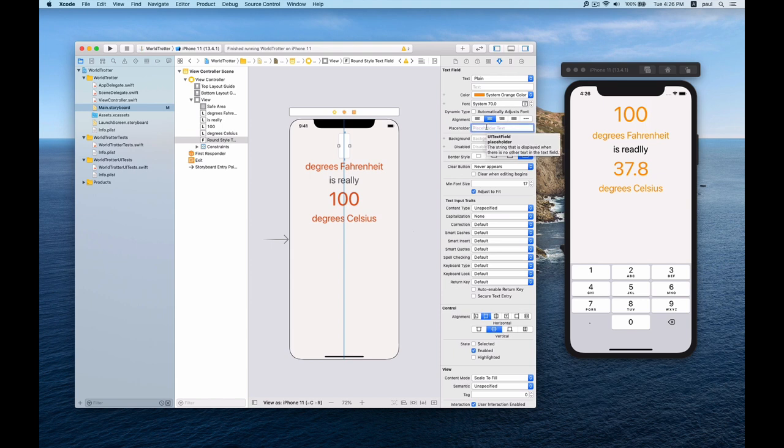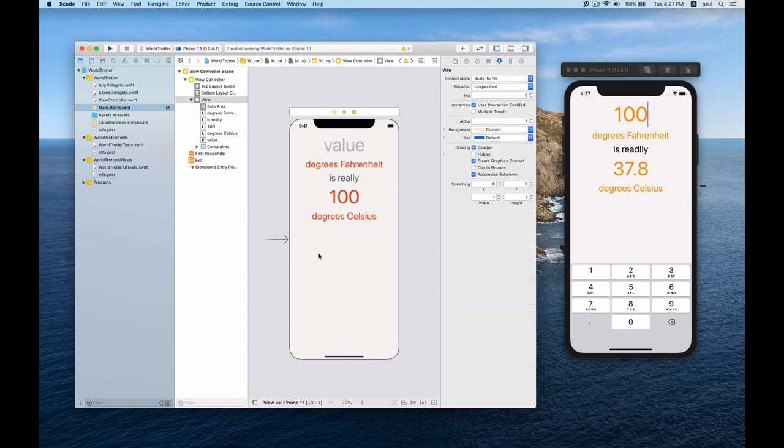Set the placeholder text to be value. Set the border style to be none, which is the first element of the segmented control with the dotted lines. If the views on the canvas are now misplaced, select the gray background view and then click the Update Frames icon. For now, no view is misplaced, so this icon is disabled.